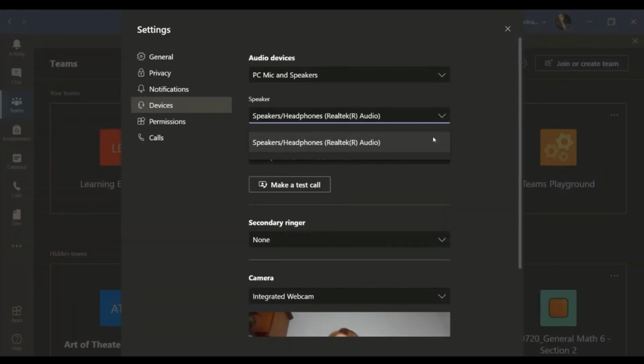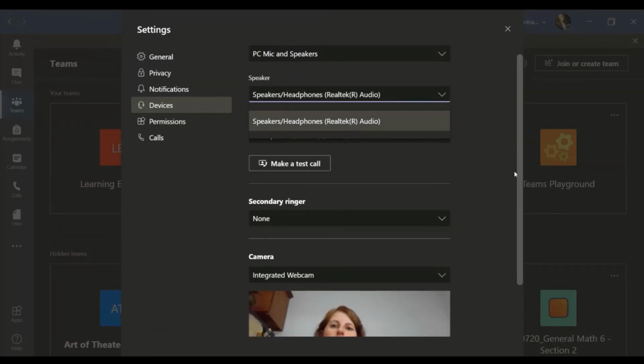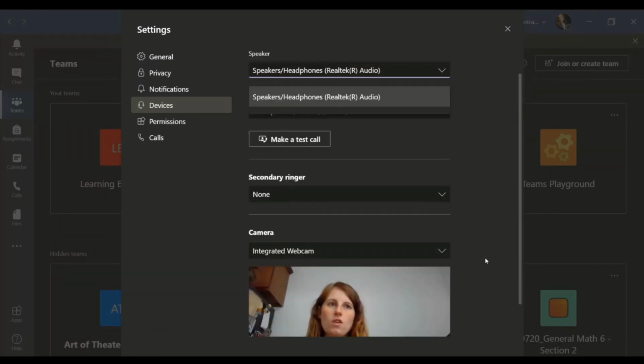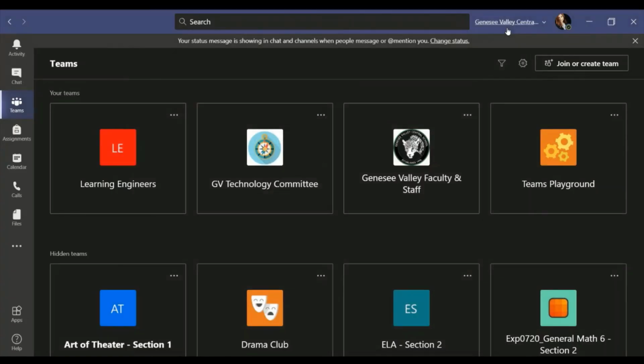Once you choose the Dell speakers, then any sound in Teams will come over your loudspeaker in your classroom and will be easily heard from your students. Once you choose the Dell speakers, you can X out and it should work.